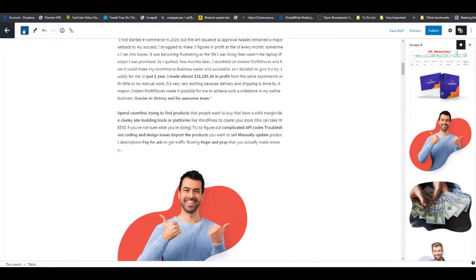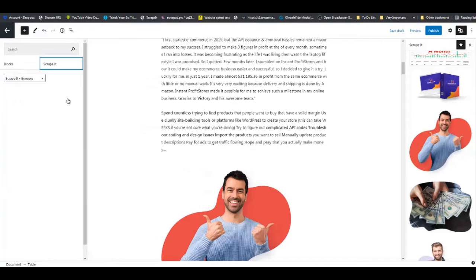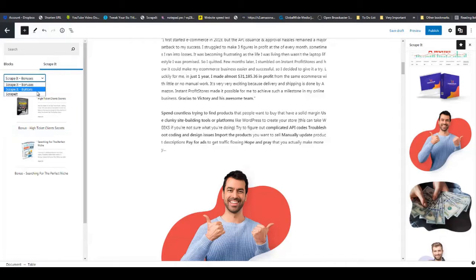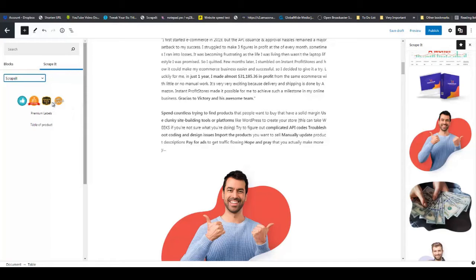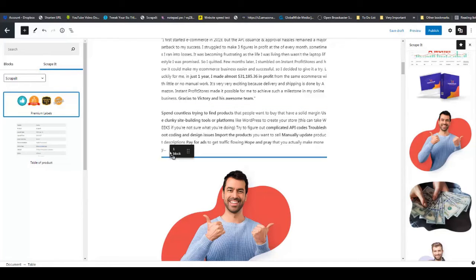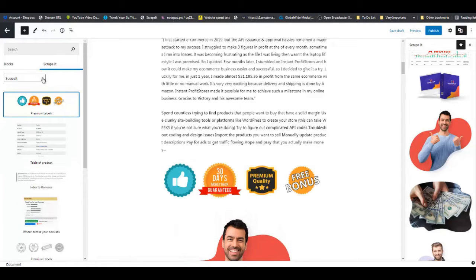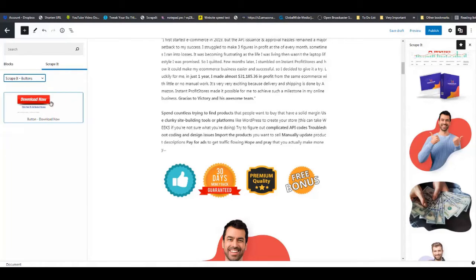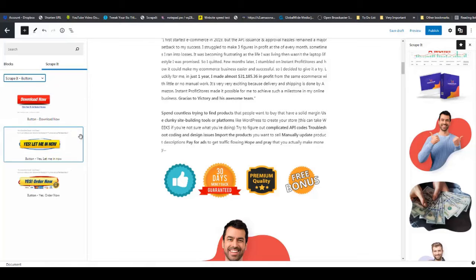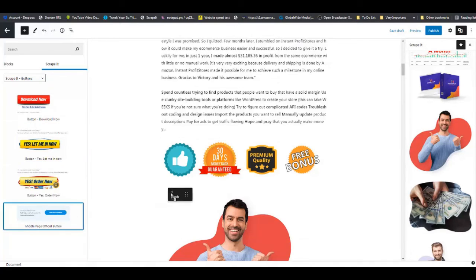Now going back right to this section again where it says Scrape It, we are going to drop and drag this label right there. We are going to buttons, and as you can see, we have 4 or 5 different buttons here for you. I like this one.